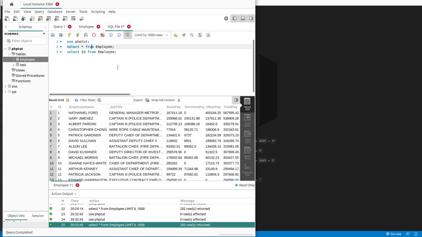So the table which I'm using over here is named employee. I have downloaded this table from Kaggle, and the various fields of this table include ID, employee name, title, base pay, overtime pay, other pay, and total pay. Of these, the ID field is the primary key.